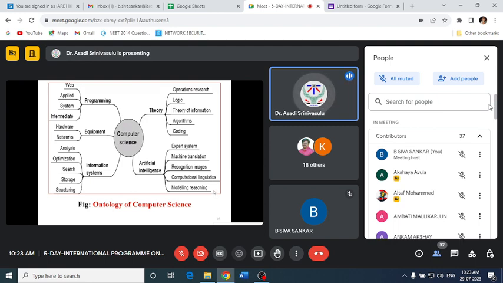Then a third jargon of computer science is artificial intelligence. Artificial intelligence is nothing but intelligent behavior in a machine. That is called artificial intelligence. Humanoid robots are the best examples, Asimo and Sophia. Asimo and Sophia are humanoid robots, and Sophia recently took the citizenship of Saudi Arabia. That is a humanoid robot.